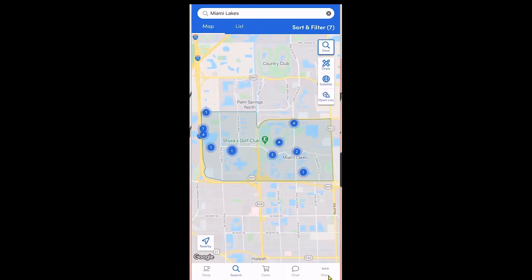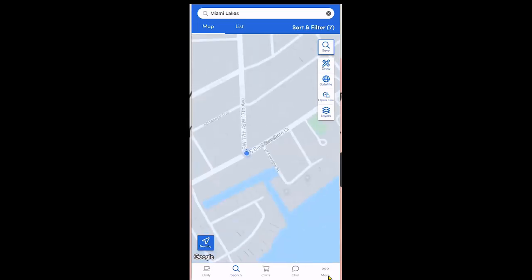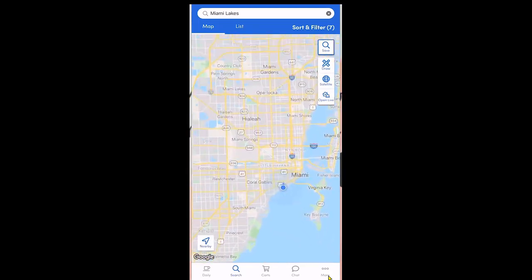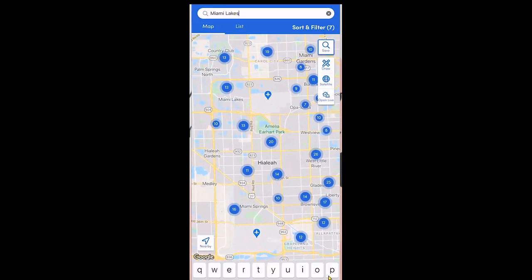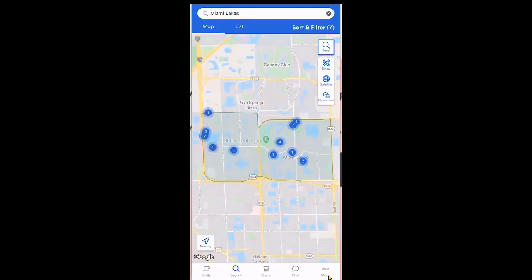At the bottom left of the screen, you have nearby. Nearby is going to take you to where you currently are and show you what's going on around you. So it's going to use your GPS. Let me go back to Miami Lakes.